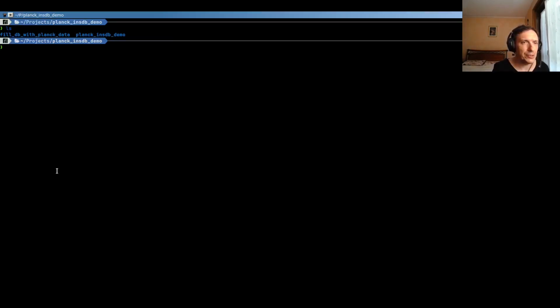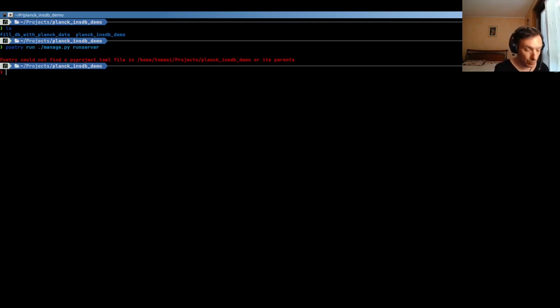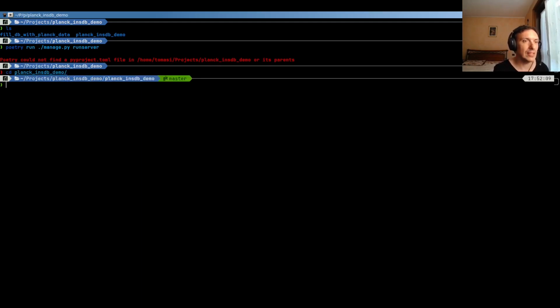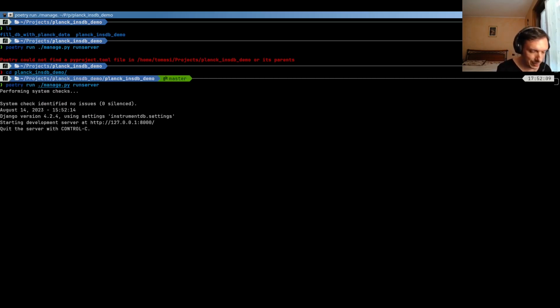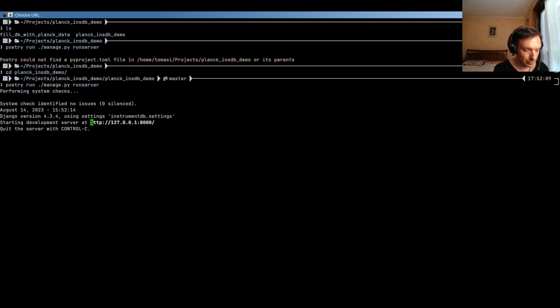So basically, using Planck InstrumentDB is exactly like using InstrumentDB. We start it using Poetry. I already configured the storage, and oh, sorry, I need to enter the directory. I already configured the storage and the username and so on, so I can just open.